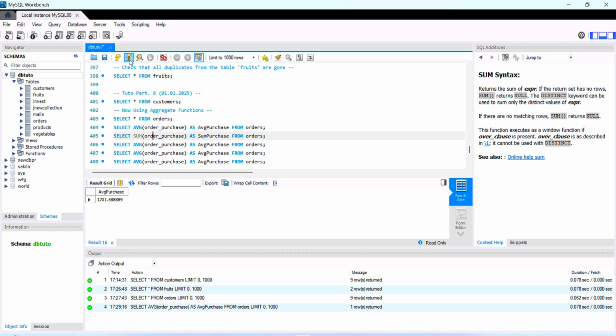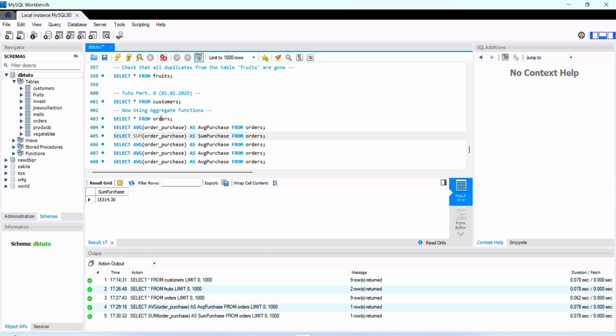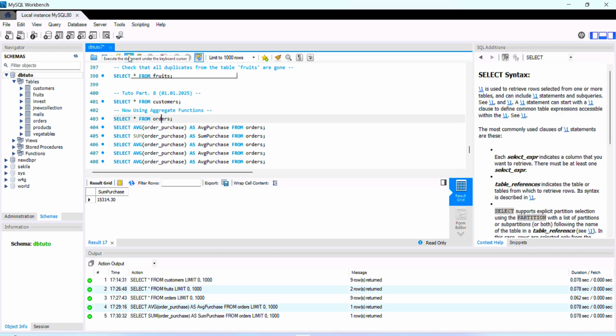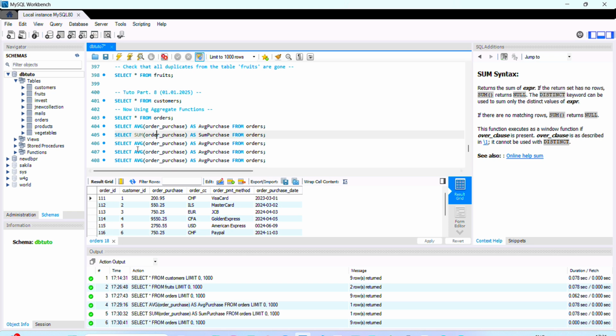Okay, now we are going to run the sum one, and it's working, and here we have the sum of order purchase. You remember our table, huh? So it's working pretty well.